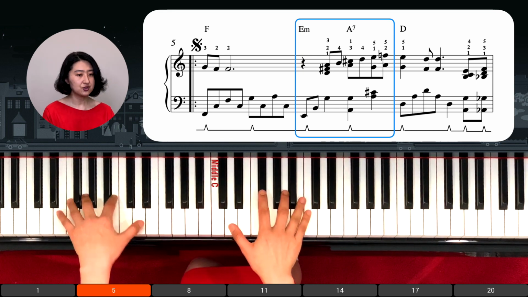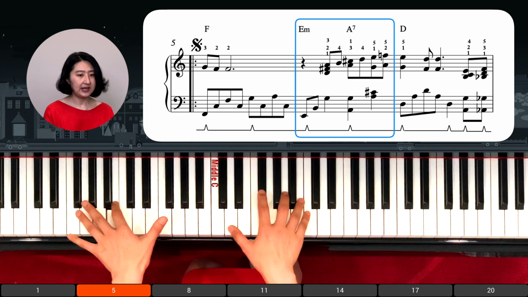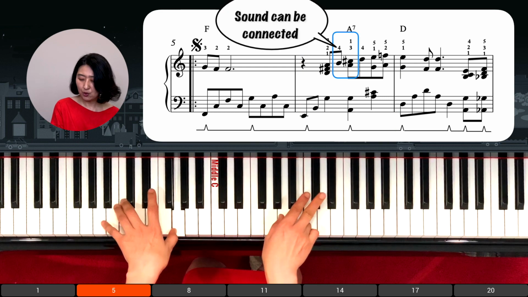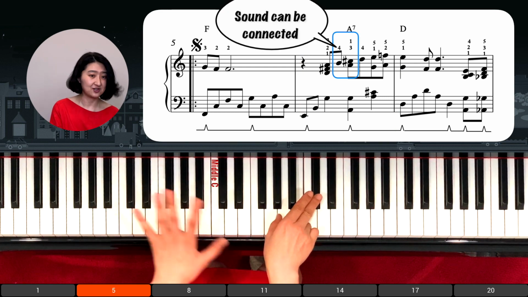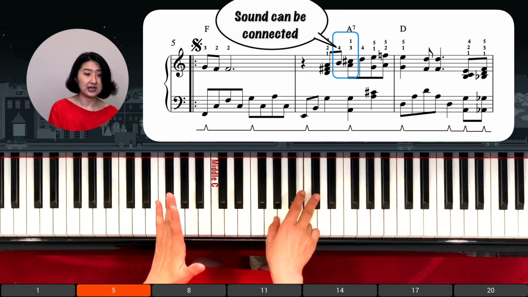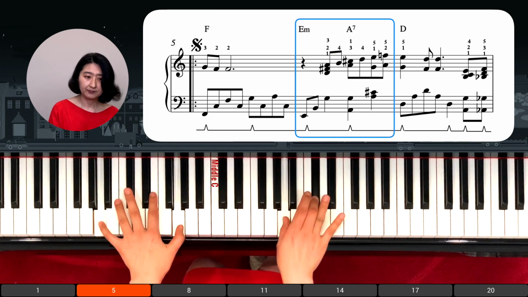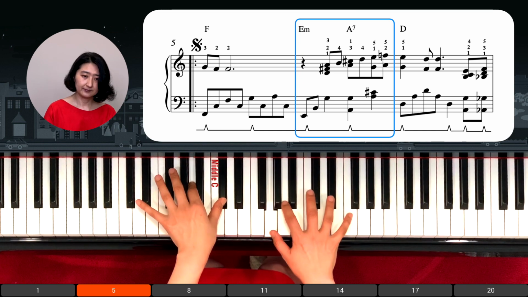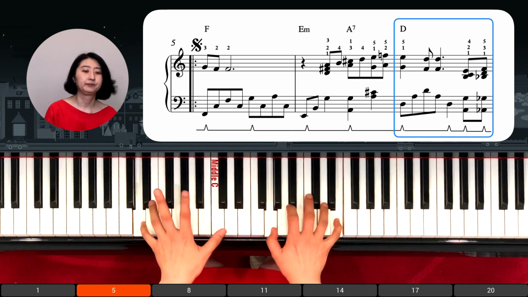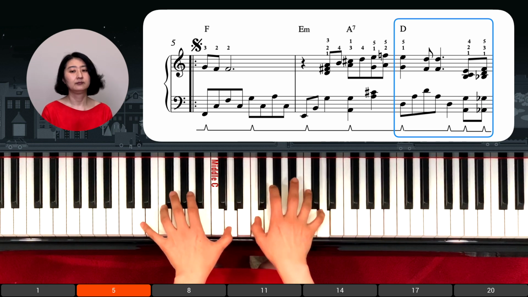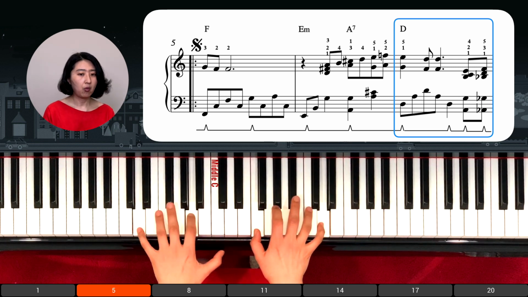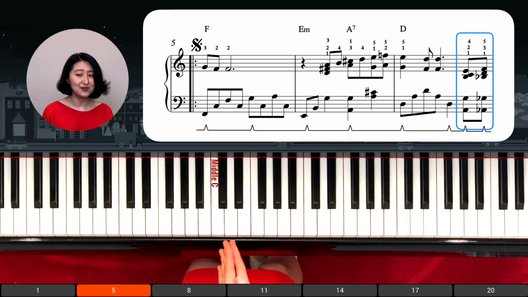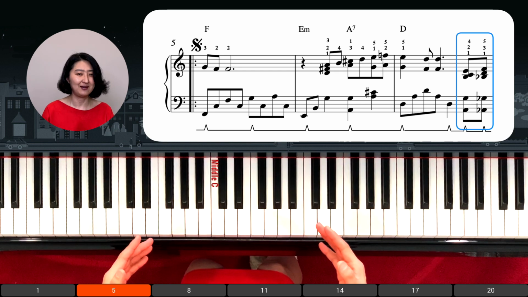So if we go to the second measure, E, B, A, B, and then that part you have to hold it and go like this. There's no way, because this is the melody line, so you have to connect it. 4, and left hand is going up. 1, 2.